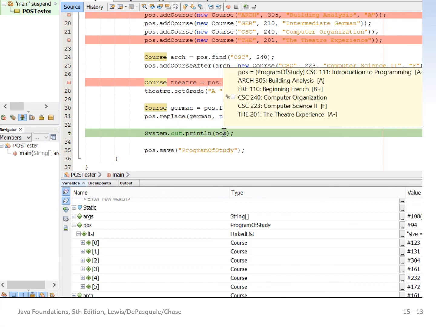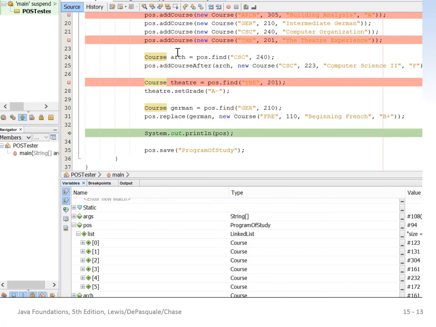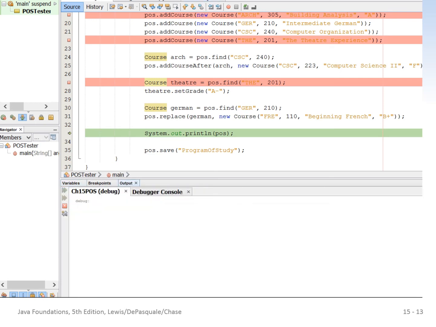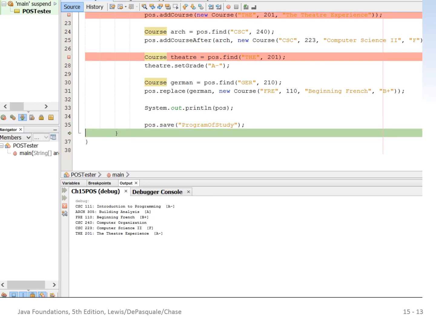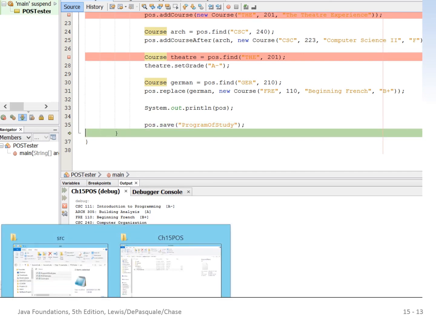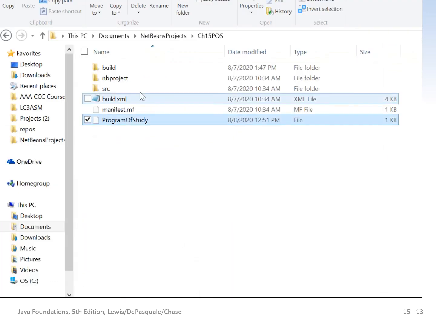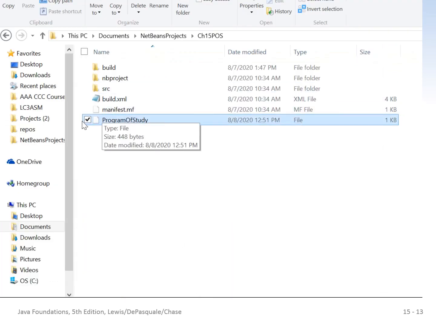And now we're going to print POS, and we're also going to save it in a serialized format. That's JVM independent. So go to output. We'll see it's the entire thing printed. And this saves the POS program of study. If I go to my files, there it is, program of study.